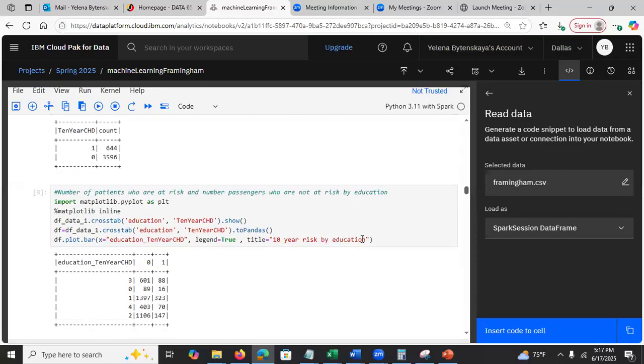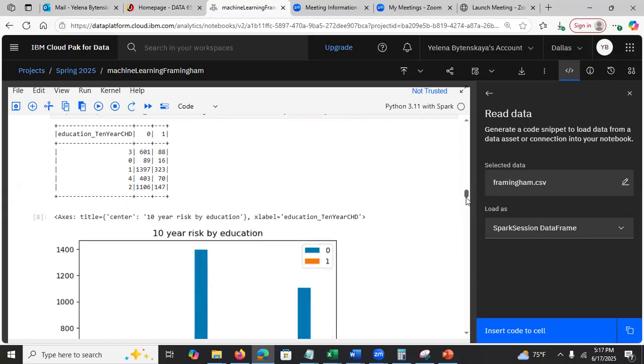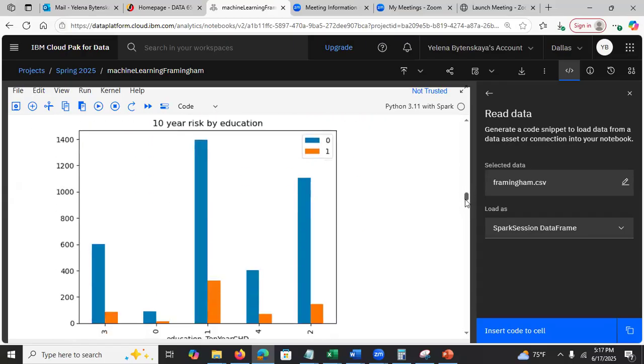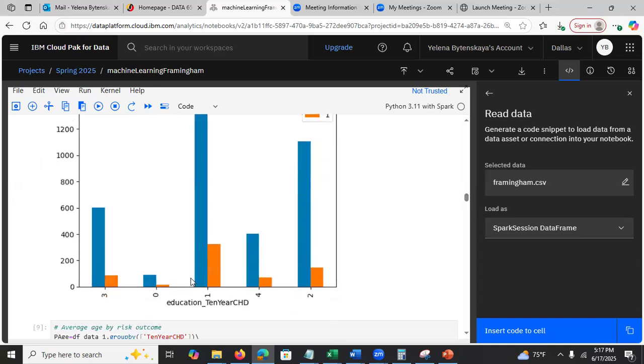So that's important. This one, you're just looking at the cross tab. You're looking at what else could influence your target, right? So see here, you're trying to look at the education versus the risk. You're just doing the tabulation of how many cases you have.